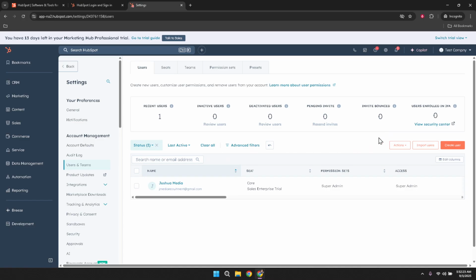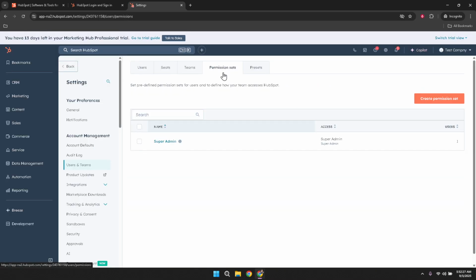Next, find the Permission Sets tab, usually located towards the top. Permission sets are predefined groups of roles that define what a user is allowed to view and modify within the account. Clicking here will bring up options to adjust these settings and tailor them to fit your organization's needs.